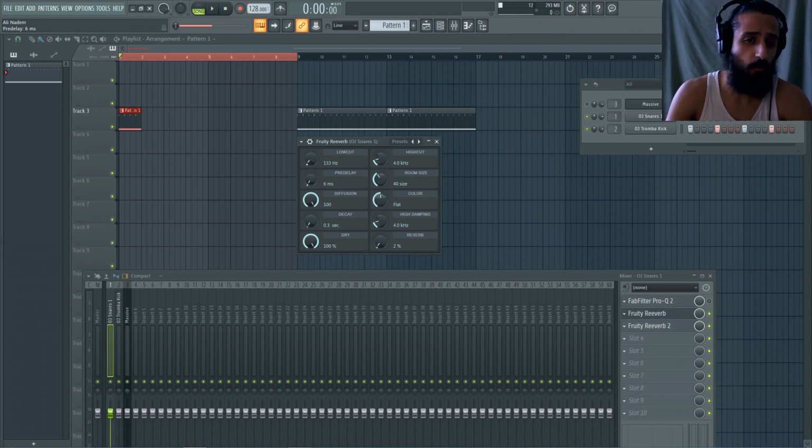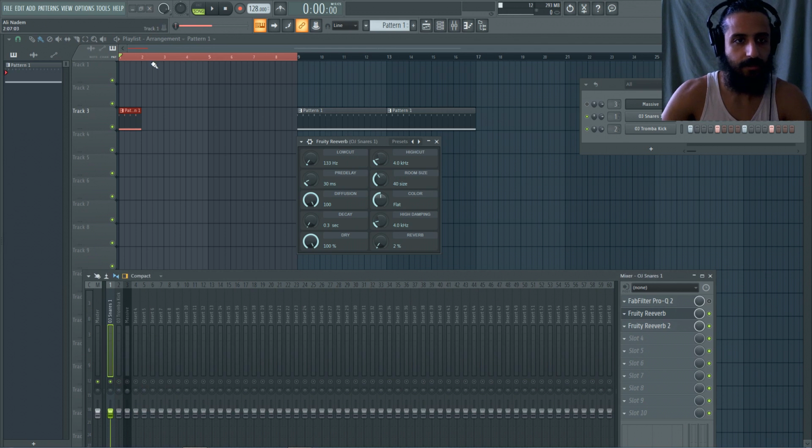But if you wanted to be so meticulous with it, you could increase the pre-delay, then the snare will hit, and then there's a delay to the reverb. And we can hear that in action like this. We'll put it big. We'll do like this. So there we go now. Have a listen to this.